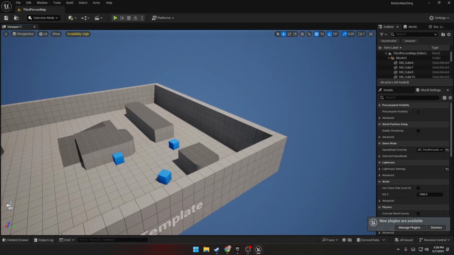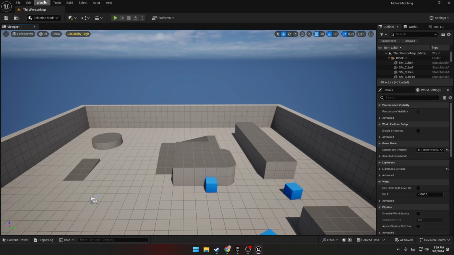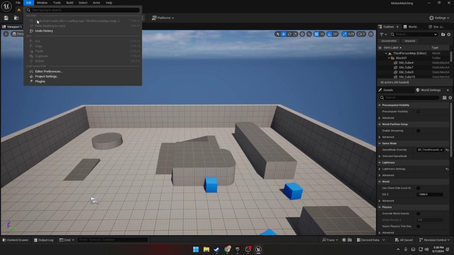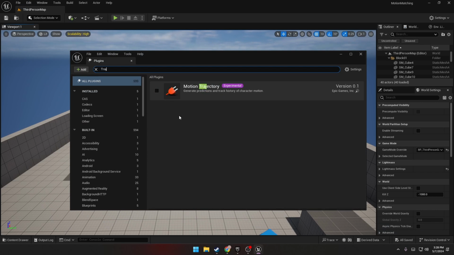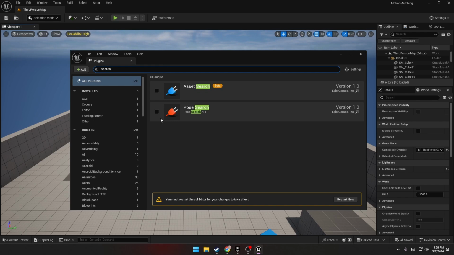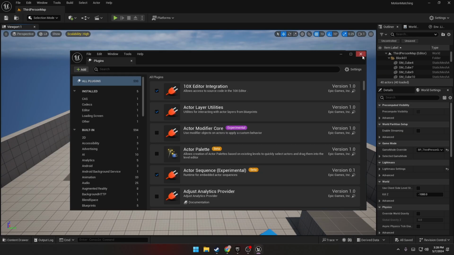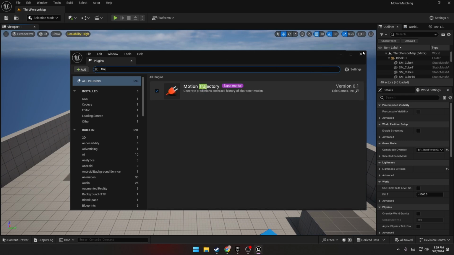Okay, so once we're in here, you're going to want to go up to Edit, Plugins, and then up here in Search, type in Traject or Traj. Make sure Motion Trajectory is enabled. Then type in Search, get the Pose Search API, and we're going to restart. Okay, now that we're back, you can verify by typing them in again. You can see it's enabled.